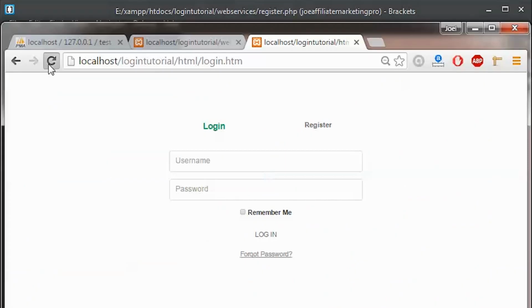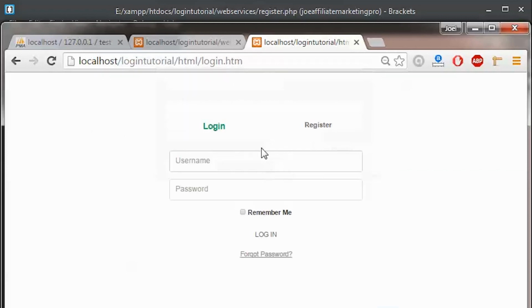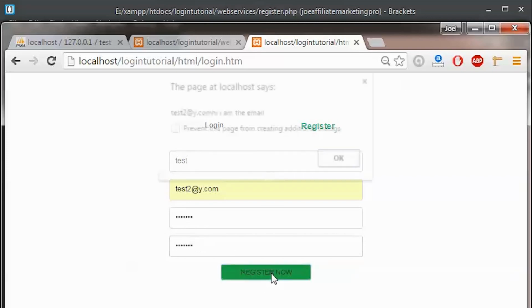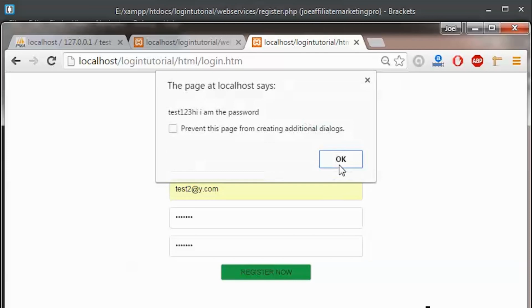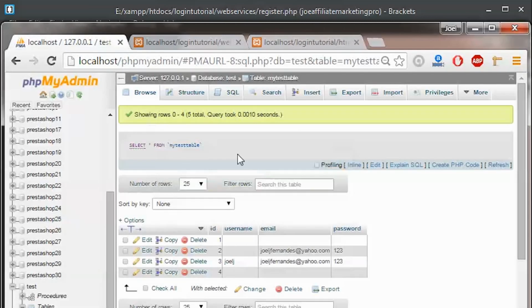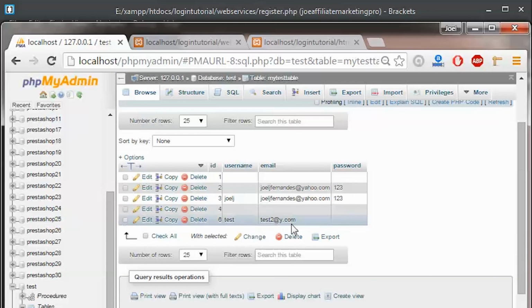So now let's try to refresh this page once again. Now we will click on register and type in test2 at y, test123, test123. So now let's click the register button once again. So now the code has been executed. Let's see if any value has been inserted in the database. Yes, we see that the value has been inserted in the database.